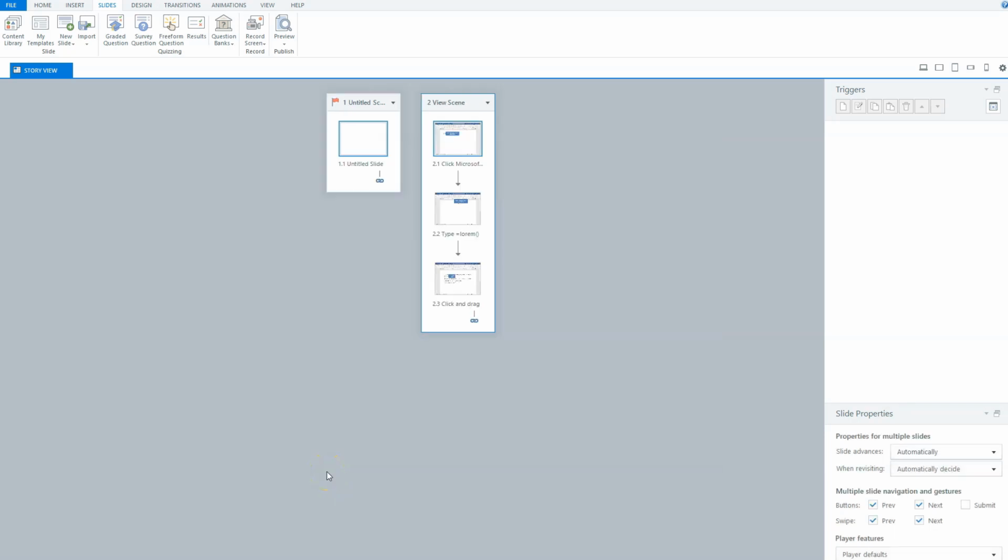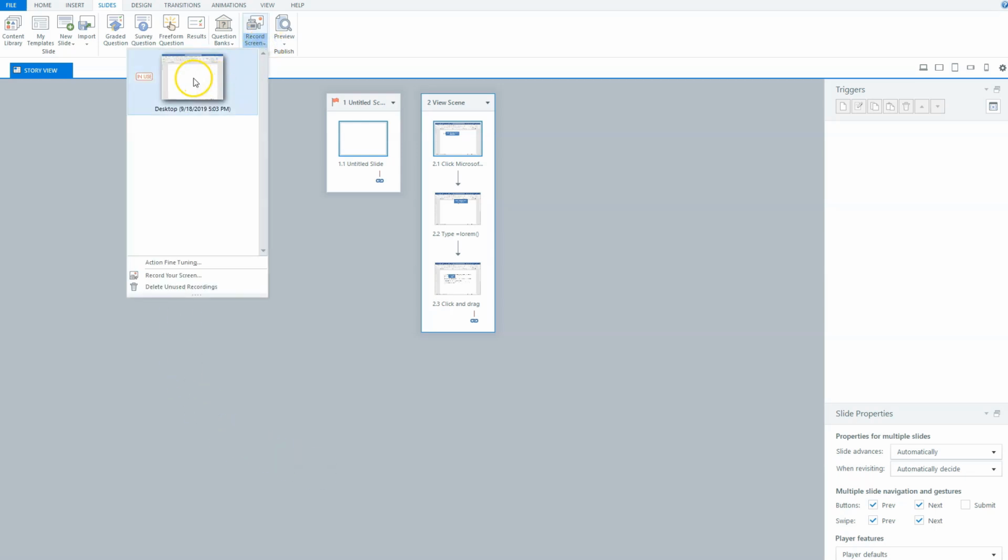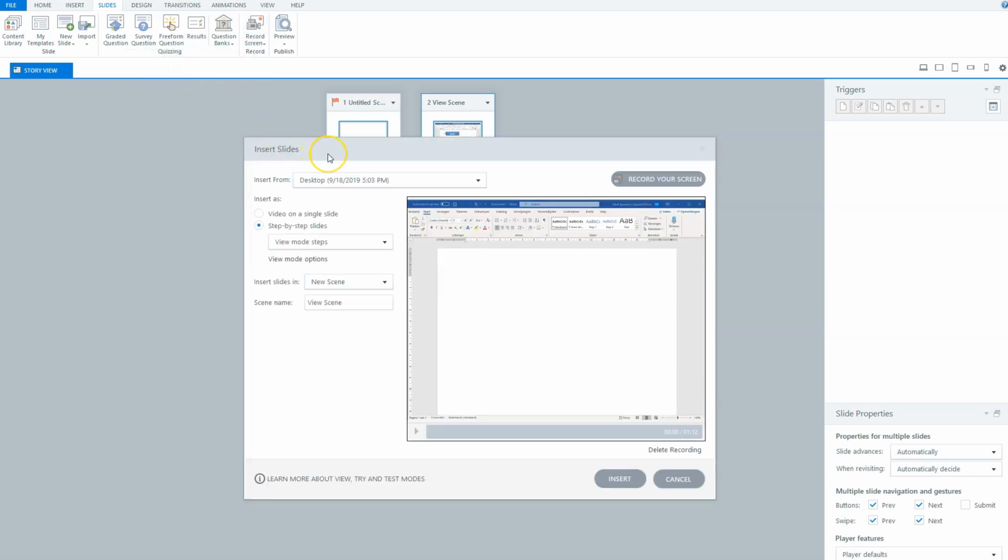Now you can think, can I only choose one of the four options and must I do my recording again to import one of the other options? No, fortunately not. On the Slides tab, click on the drop-down icon next to the Record Screen button, and here you can select the screen recording you've earlier made. When you click the screen recording, Storyline shows the Insert window again, and you can pick another mode.